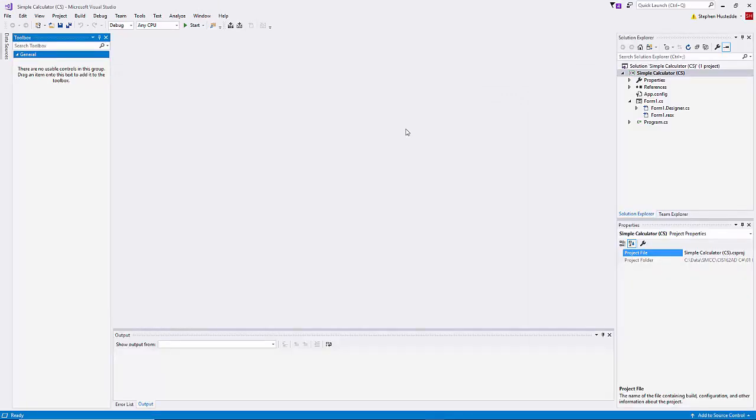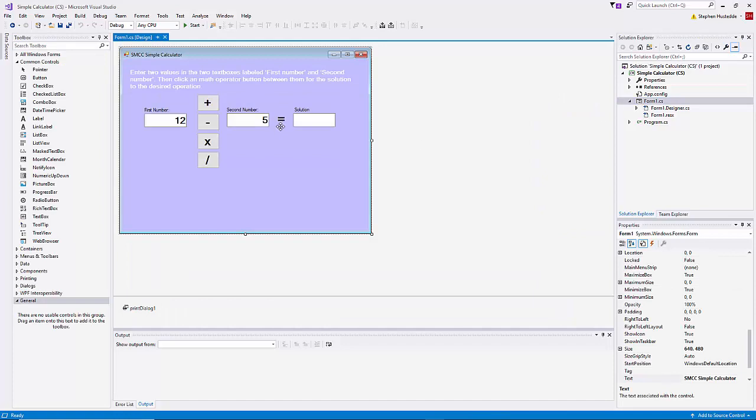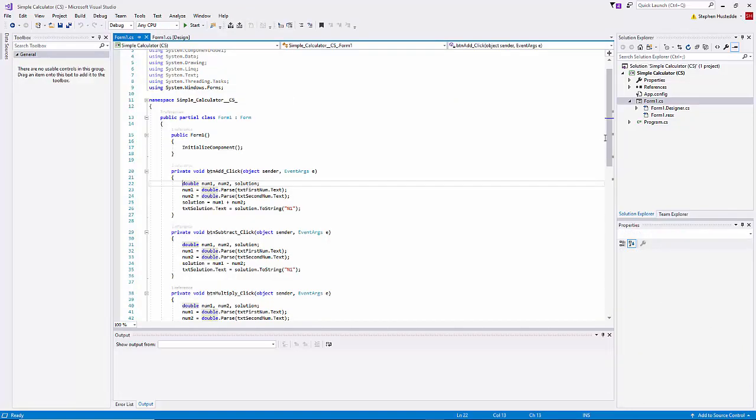Oftentimes when you open a project, you'll see something like this. You're wondering, where did my file go? Where's my interface? And you have to come over here and double click on the form1cs file. And there's your project. If you want to get to the code, you can simply double click on one of the buttons and you're back into the code.